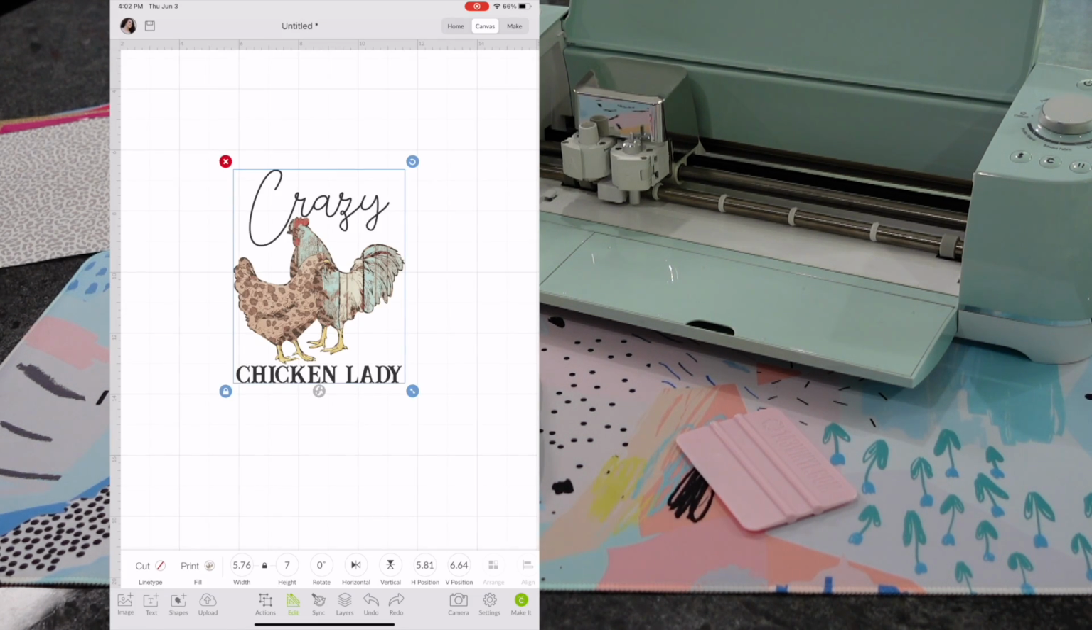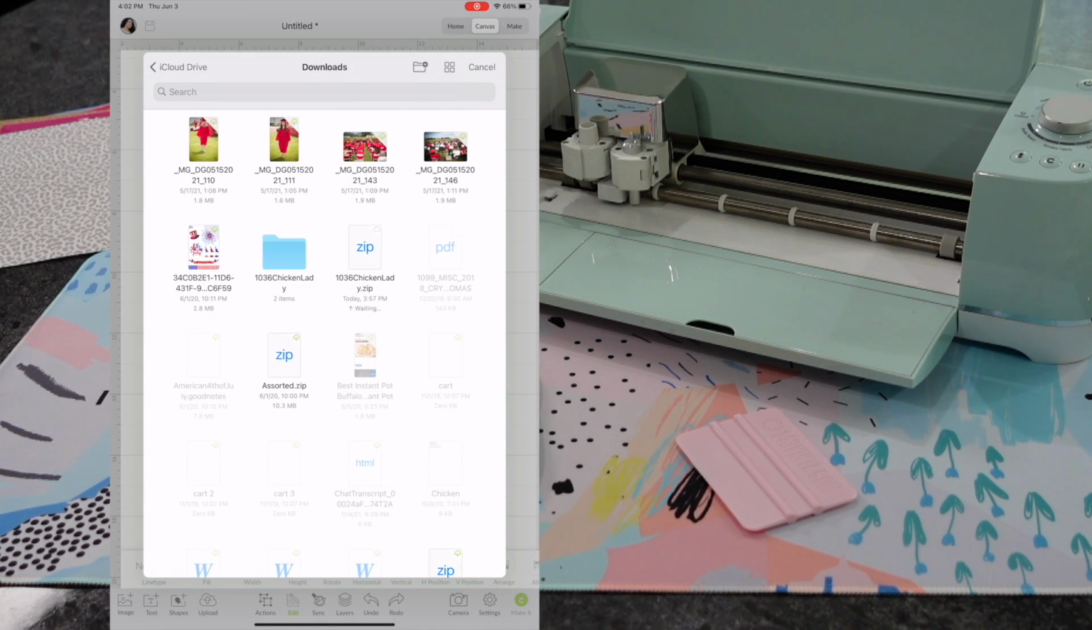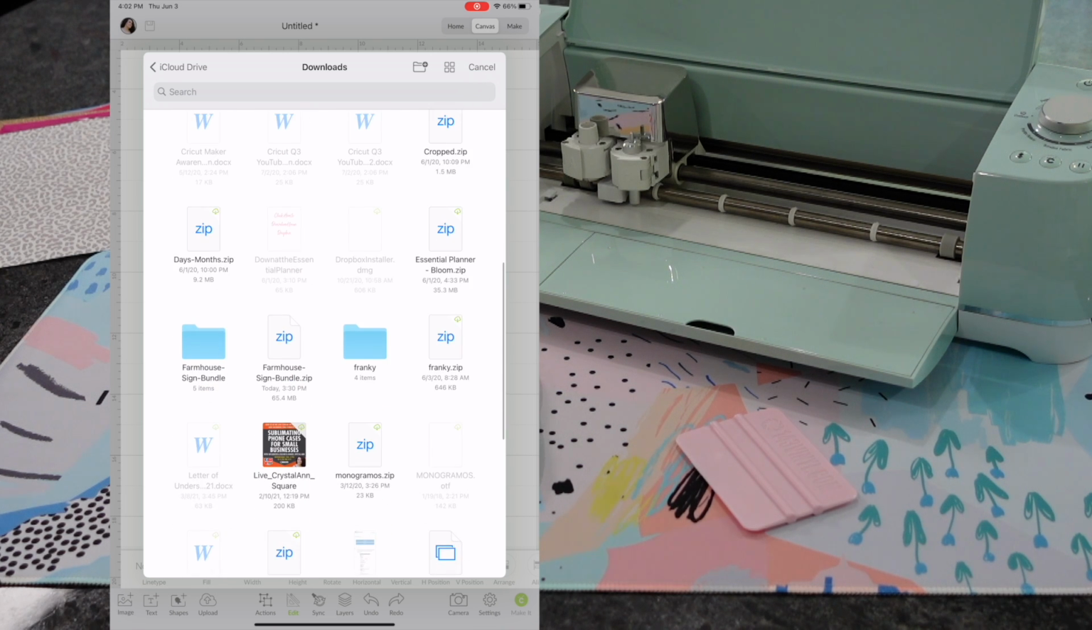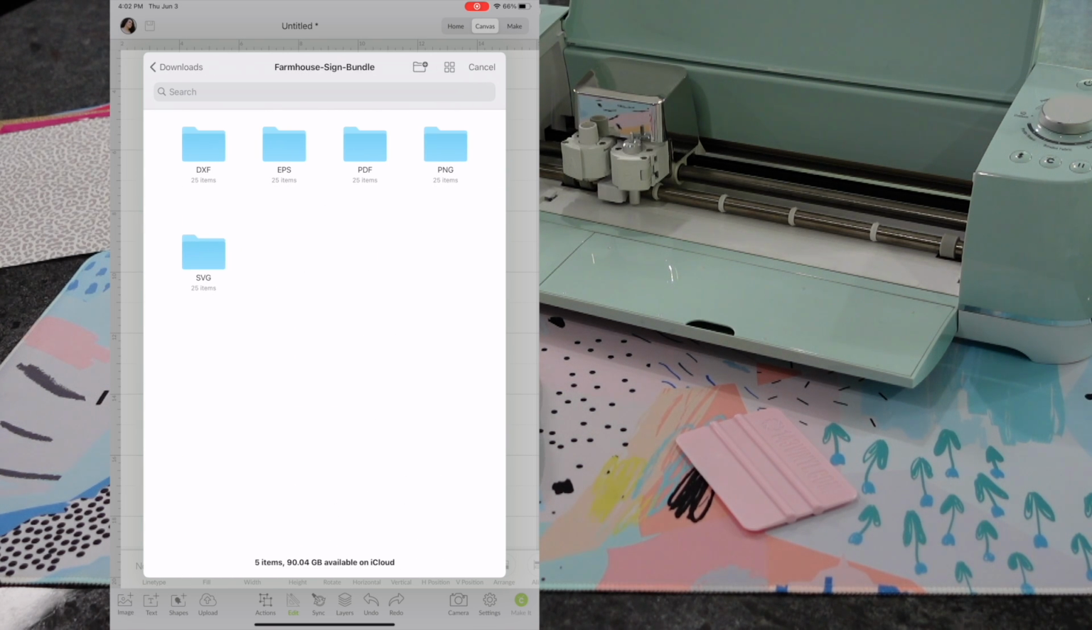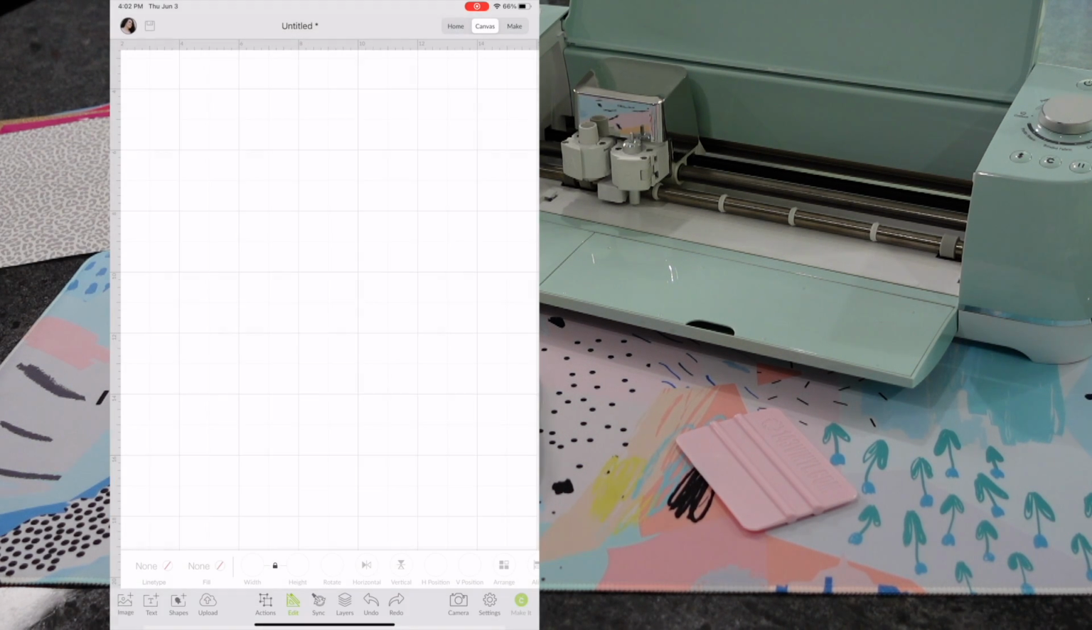So now let's go ahead and try this out with an SVG. We're going to do the same thing. We're going to go to upload, browse files, and then I'm going to go back to my downloads, and I'm going to find the file that I need. So right here it says farmhouse. I'm going to click on it. I'm going to click on the SVG file, and then I'm just going to figure out which one of these I want. I'm going to click on this one here.